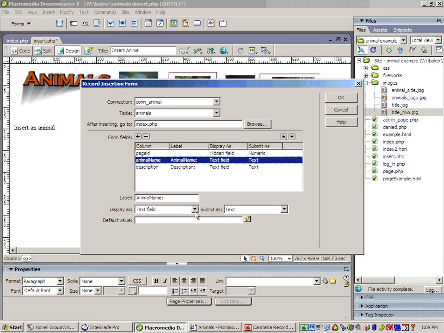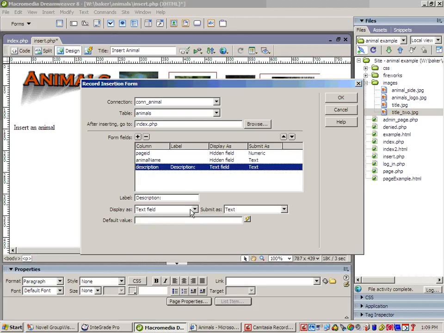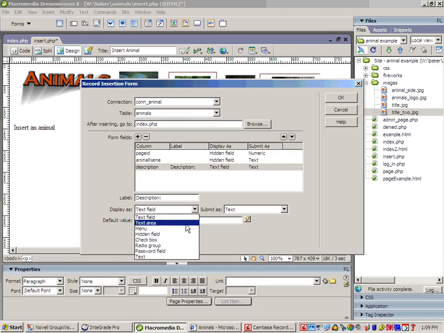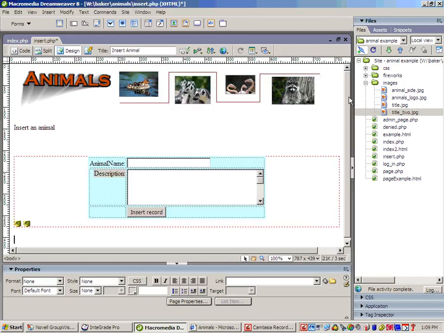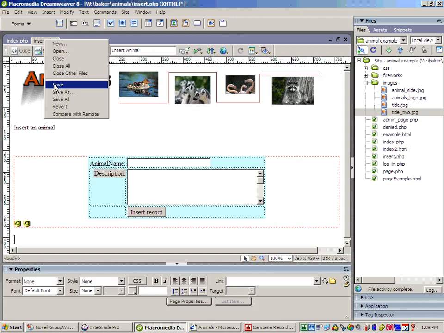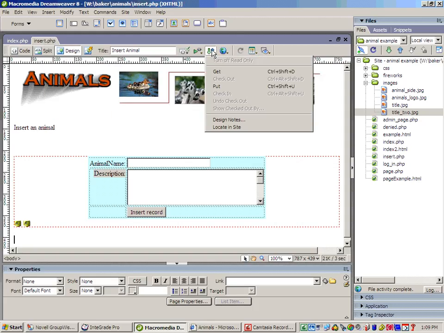Animal name, we will leave that as a text field. Description, we will want to be a text area. Now, I create the box and I say, oh, I made a mistake here. Animal name, I want to make sure that is a text field. I'm going to say OK now, and I'm going to save this page. I'm going to upload it.